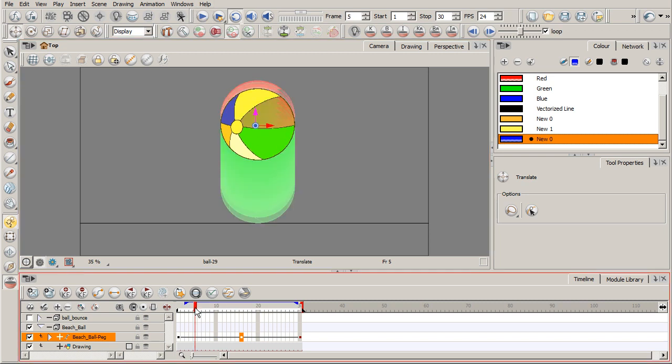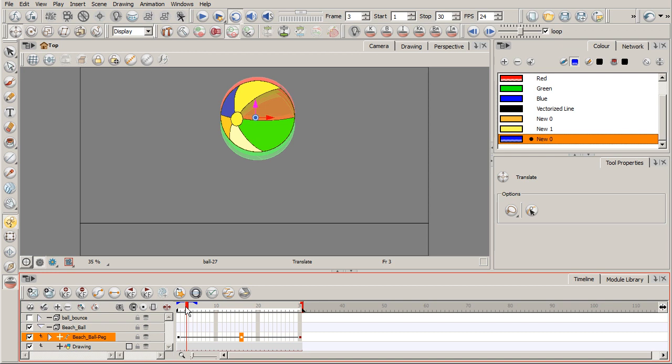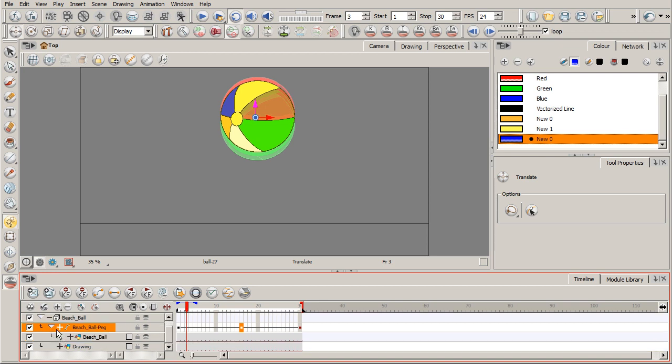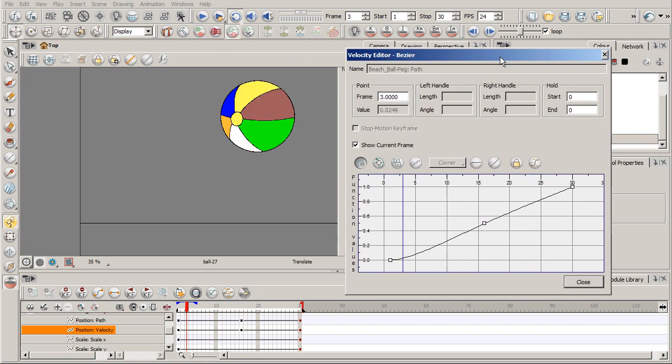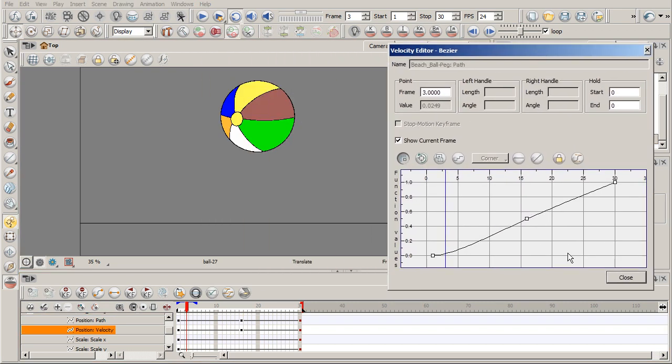Well, what we can do, I'll go ahead and kind of reduce this while I'm at it, is go into the peg properties by clicking that little plus right there and expanding it. And we're going to adjust the velocity. Okay, so double click on that. This takes us into our velocity editor, and we can see those keyframes that we've set right there. So over here is our values, and across here is basically the frames, our frame range.